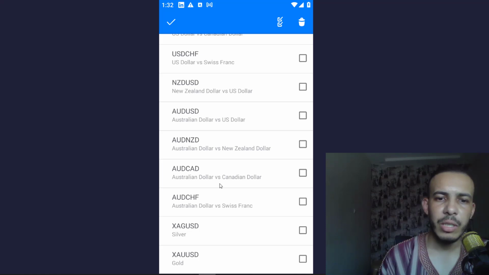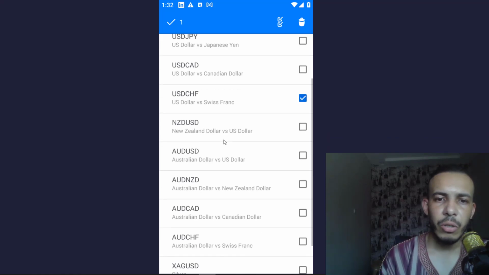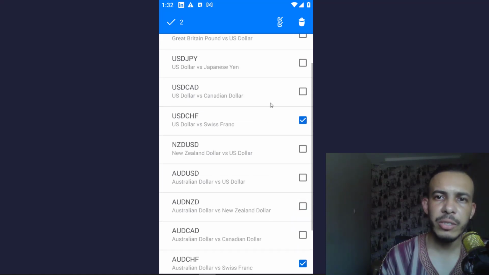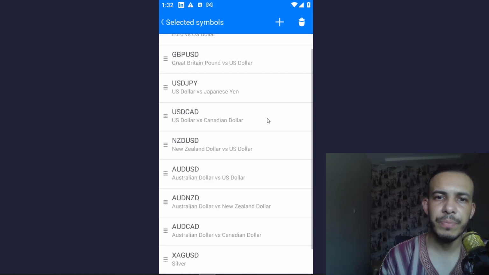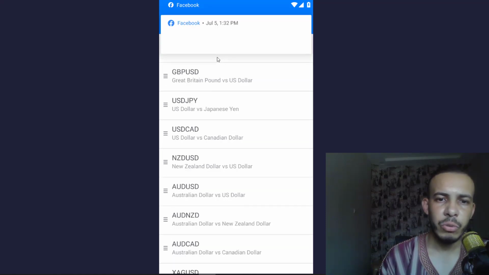So let's say, for example, I want to delete USD versus Swiss franc, this one. You can also delete multiple currencies, so delete also this one. And after you complete your selection, just click on the trash icon. And that's it. So if you search for the USD Swiss, you won't find it.